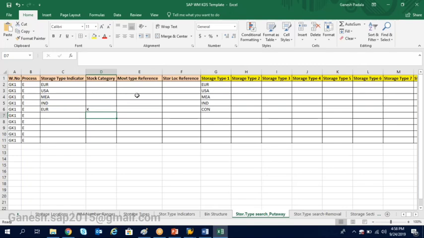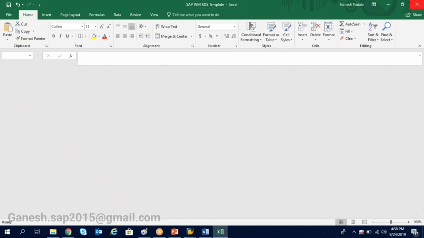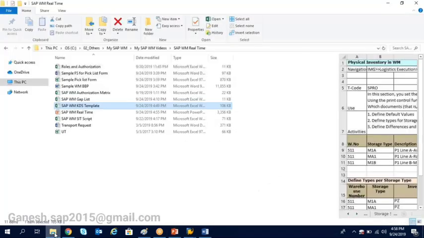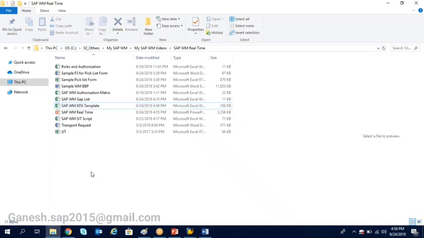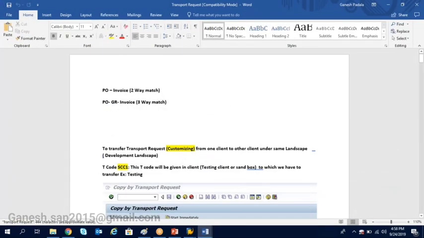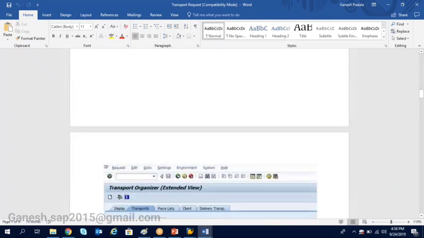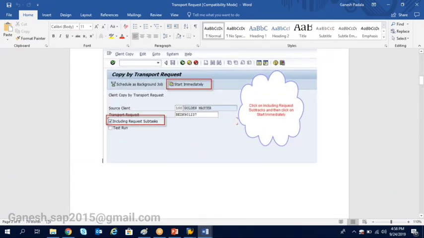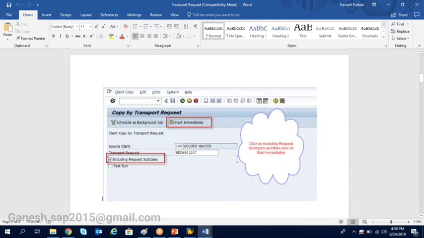Okay, this is the configuration KDS template. We have seen how to prepare it, and I've explained some samples here. Now, I was explaining the transport request, right? Whenever we do configuration changes, the system will generate a transport request. If you want to transfer from one client to another client, then we can use SCC1.